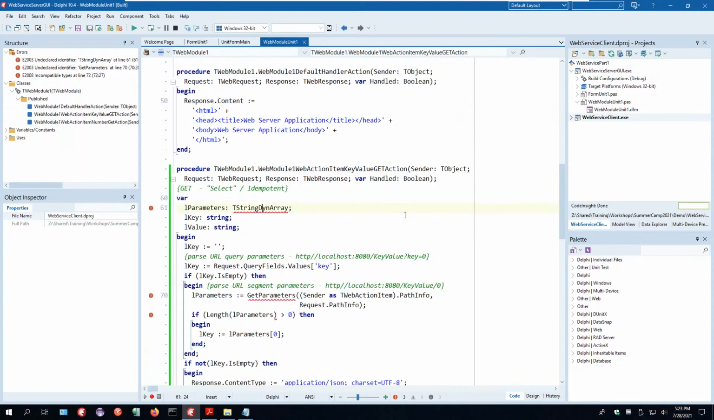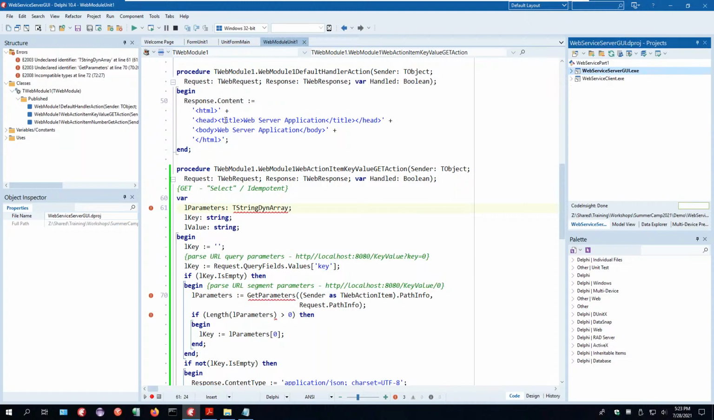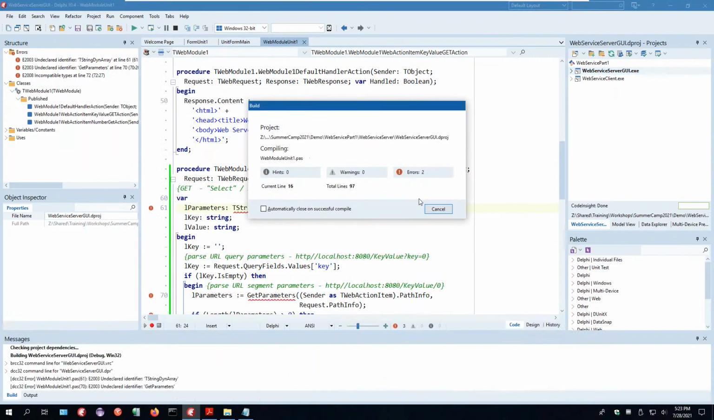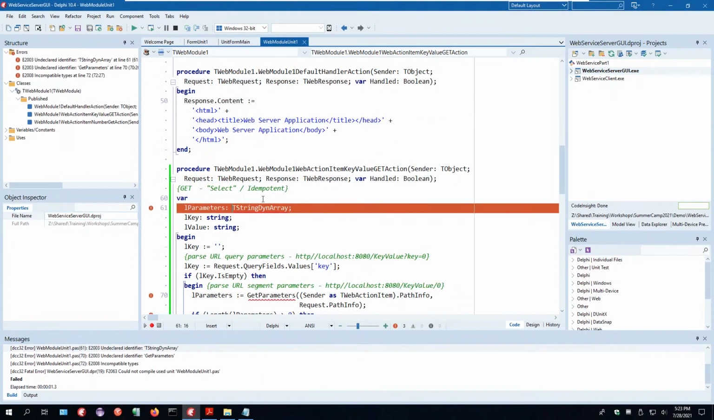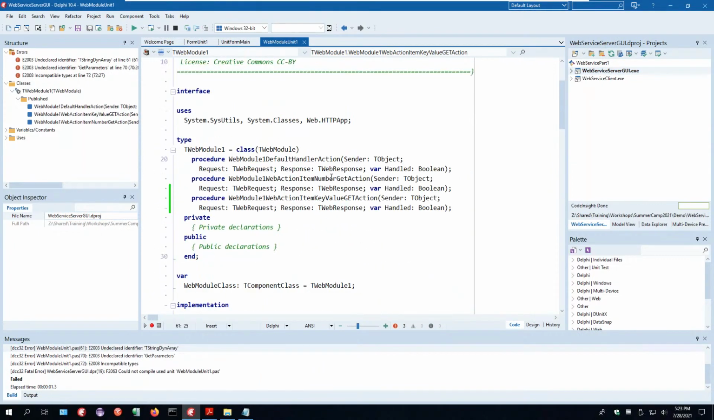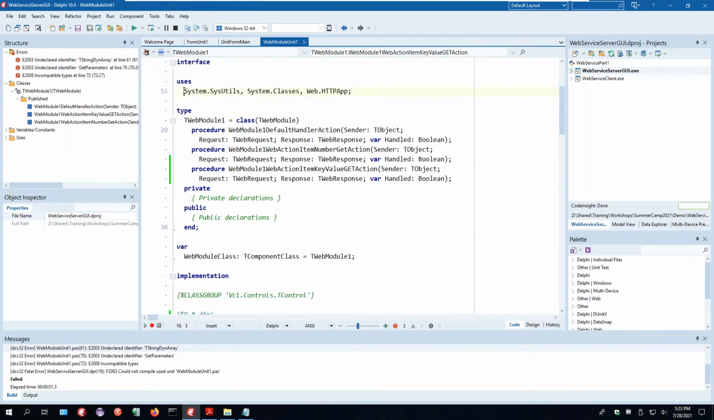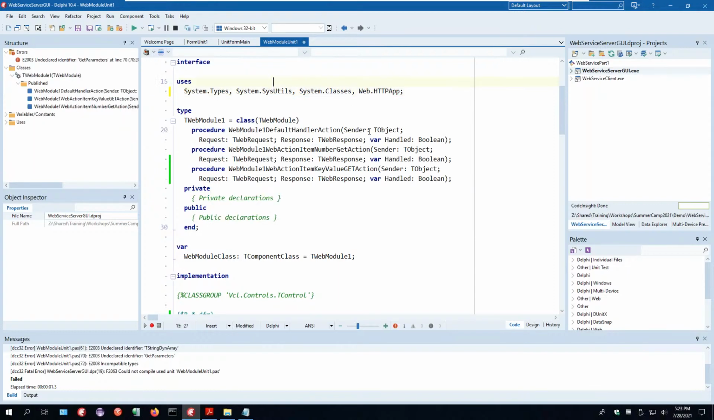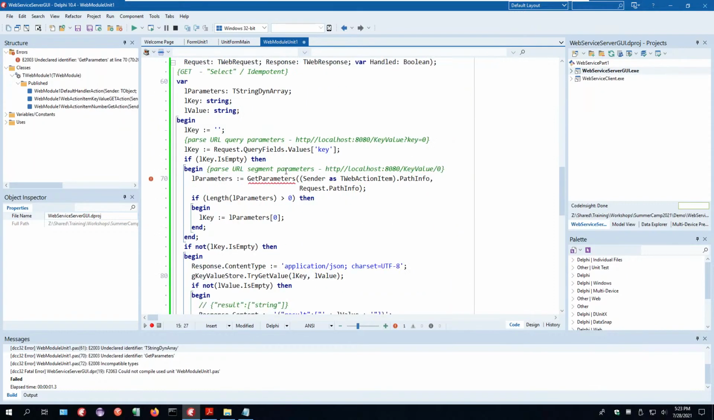So my code completion is getting a little confused. I'm not sure why. Oh, wait, I built the wrong one. So just build this one here. Yeah, now it is actually complaining about string din array. So it's not using system.types. So I'll just add system.types over here, and everything should be fine again.